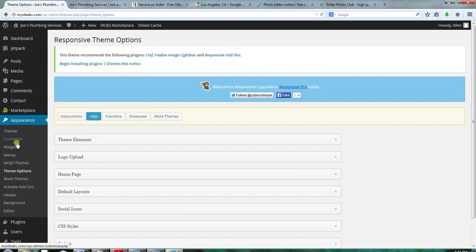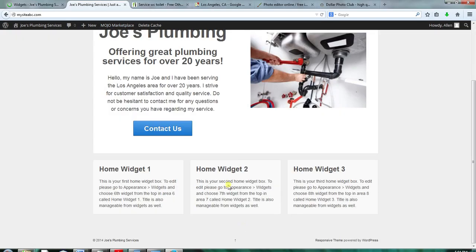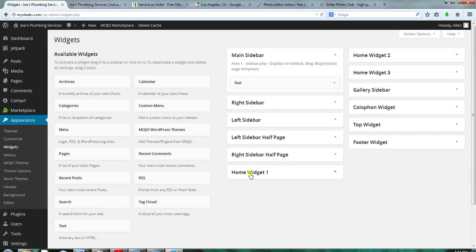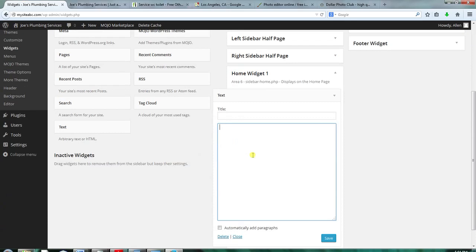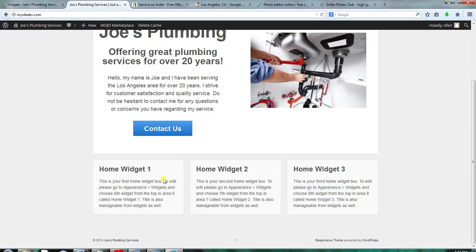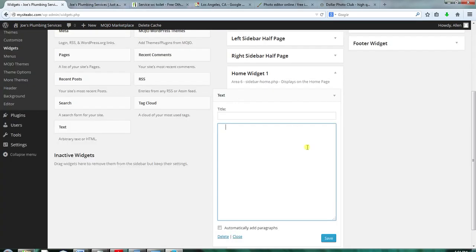Now over here you would go on appearance, you go to widgets, and this is where you edit each of these widgets. Home widget 1, home widget 2, home widget 3. So that's exactly what these are. So now over here, what we could do is grab the text box and then drag it to home widget 1, and it will let us add some text that will be showing up here. However, this one's not too good because it does not have the bold, the italic, the cool features that we have, adding the media.